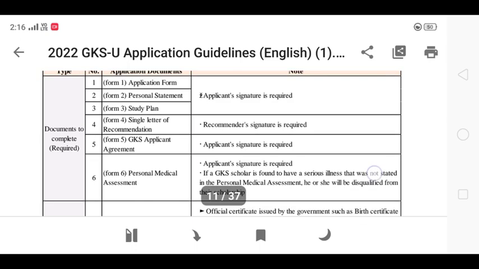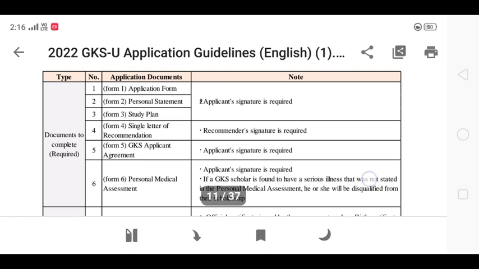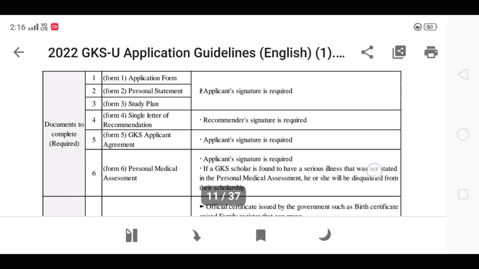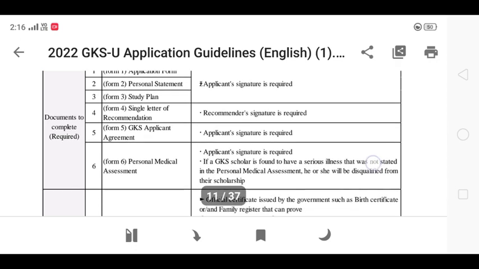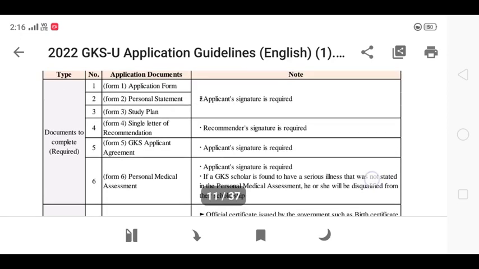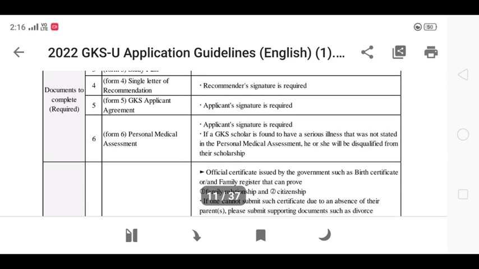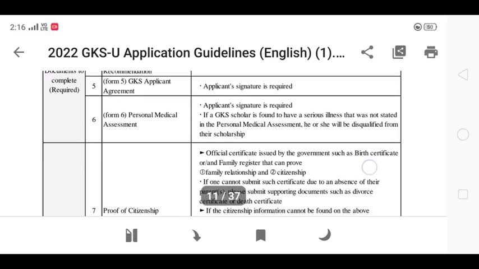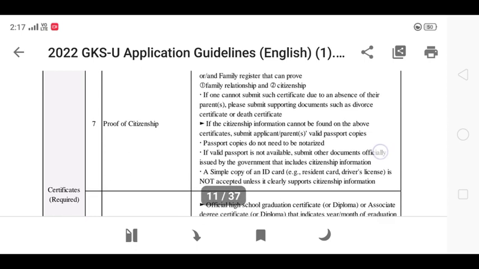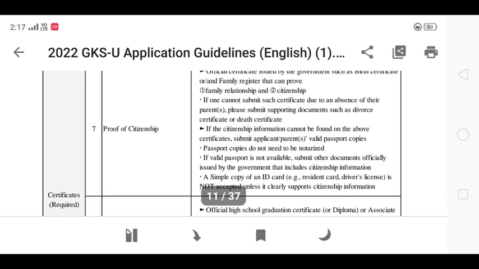So you don't have to do anything, you just have to fill out the form and submit. Only one thing is extra, that is the recommendation letter which we have to get from outside. So today I'm not going to talk about this recommendation letter. I will make a separate video for that. So if you want to know more about the recommendation letter in detail for medicine, you can check out my upcoming video. So let's talk about the main documents which are required for applying to GK scholarship.